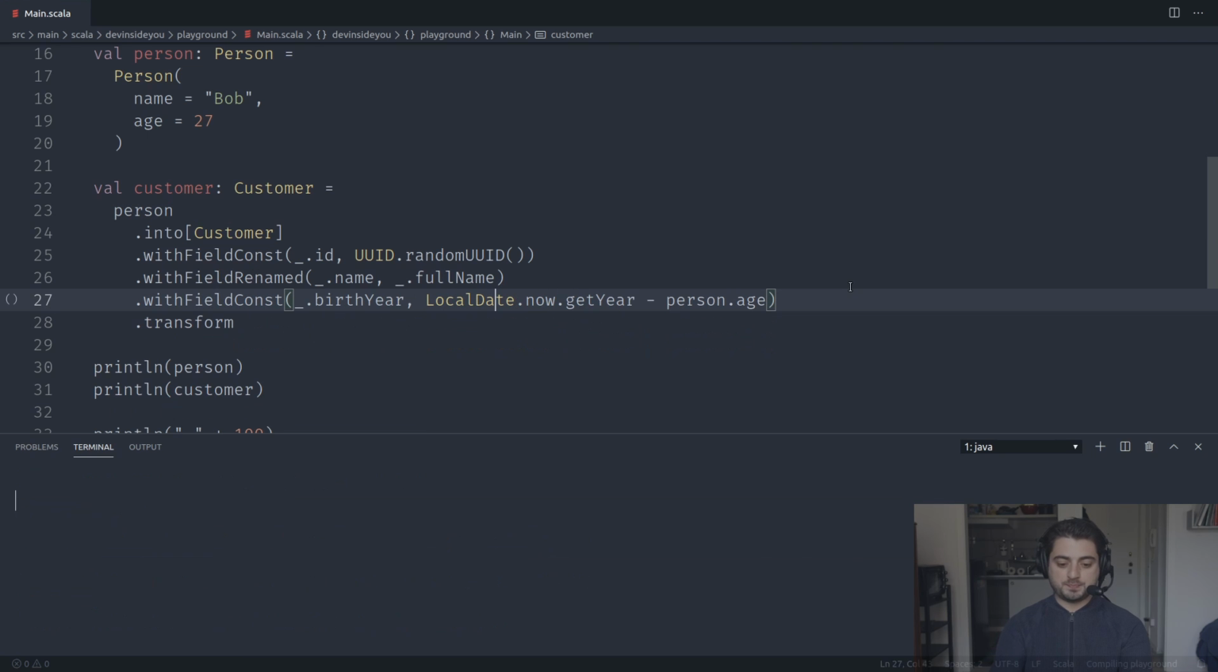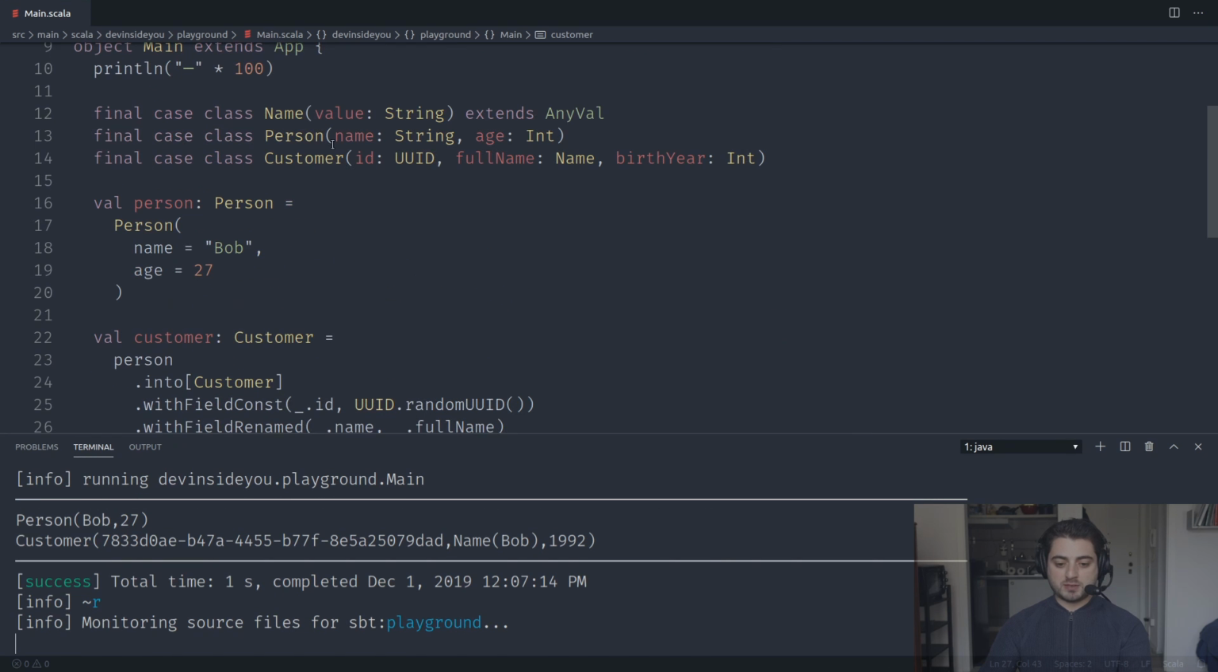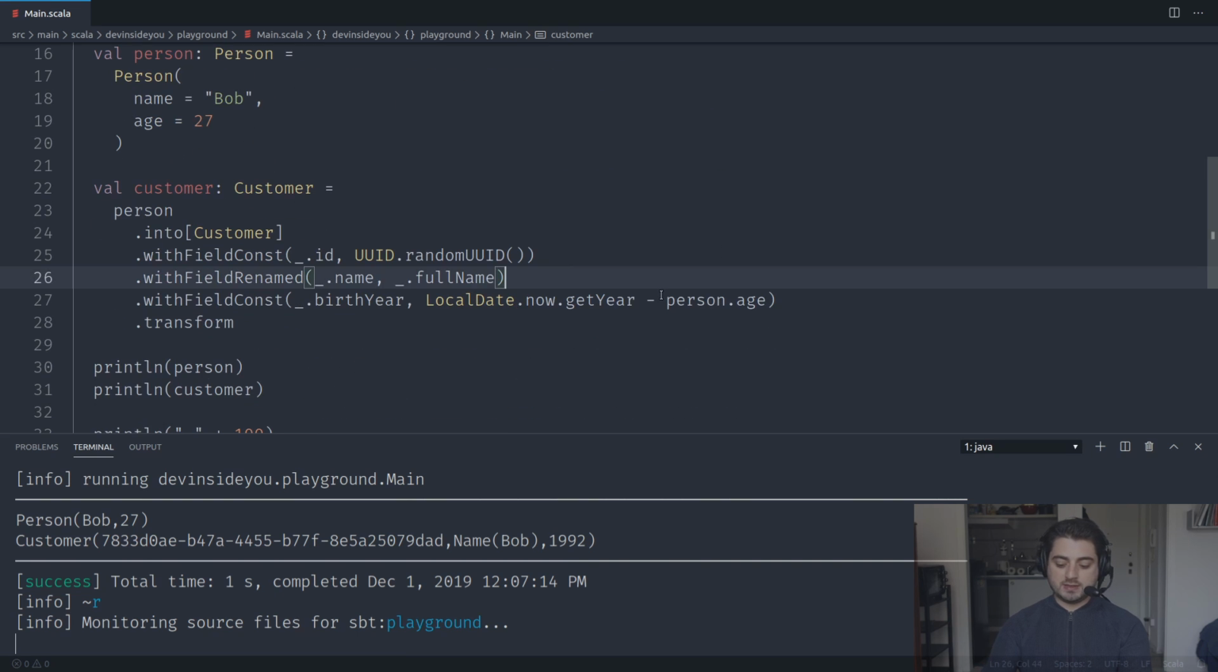Okay, let me remove these two. And obviously, if the field names match completely, right? So this one is a name string, but this one is a full name. But if they match entirely, then you don't even need the renamed. Okay, so Chimney is just going to do this for you.